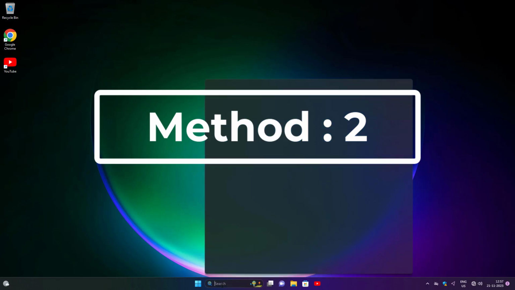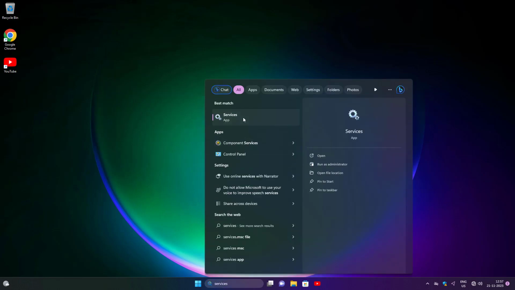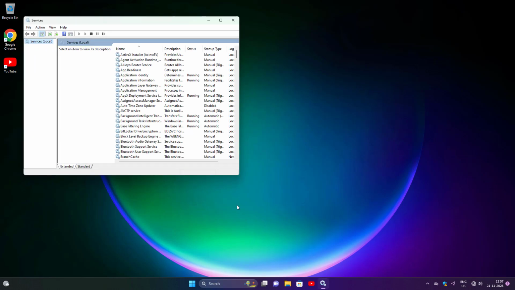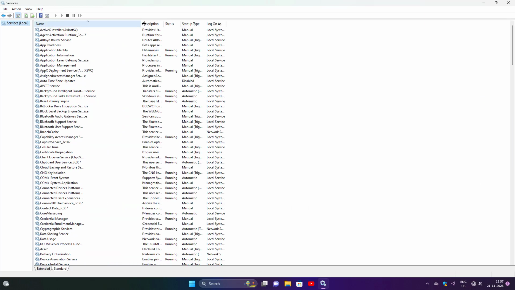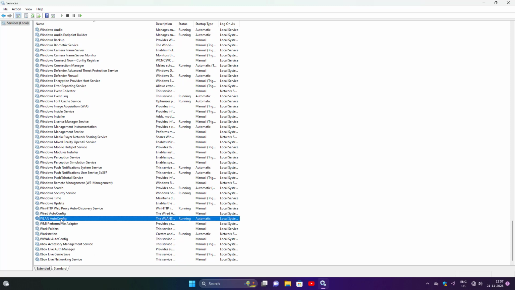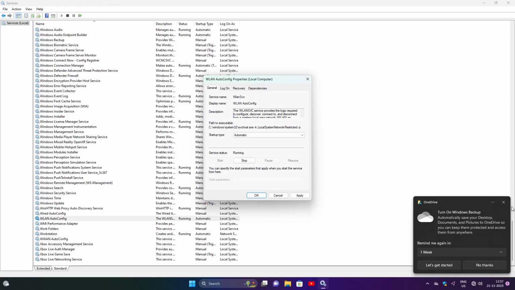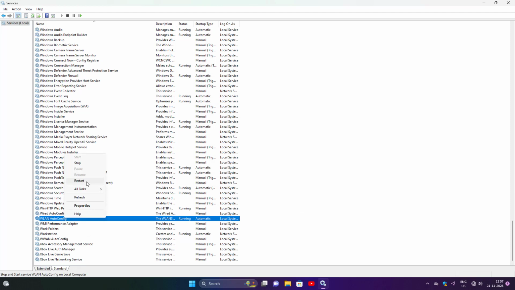Second method is type Services in Windows search bar, click Services. Open WLAN Auto Config, change Startup type to Automatic, click Start the service, click Apply, click OK, restart the service.